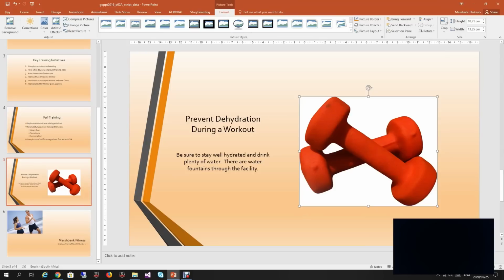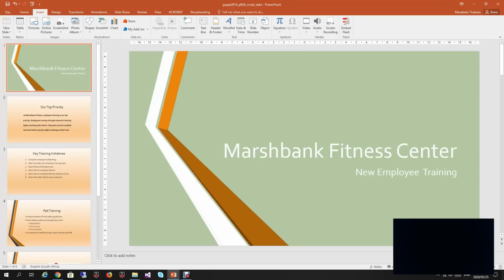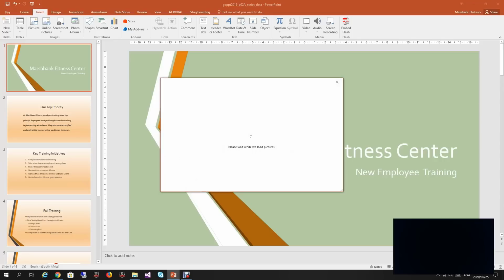Okay, so now I would like to go back to slide 1 and also include a picture there. But you will notice here, I actually don't have any placeholder. I can't just select an icon and insert a picture. So I am kind of forced to go via Insert. So I'll go Insert, Online Picture. The picture that I want on slide 1 is called fitness. So I will type fitness in.